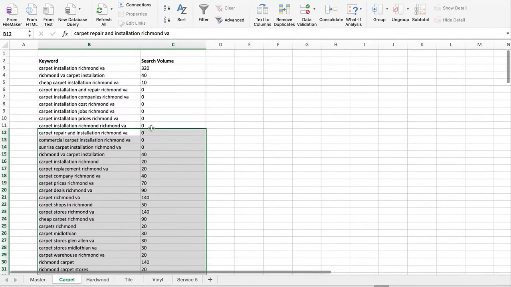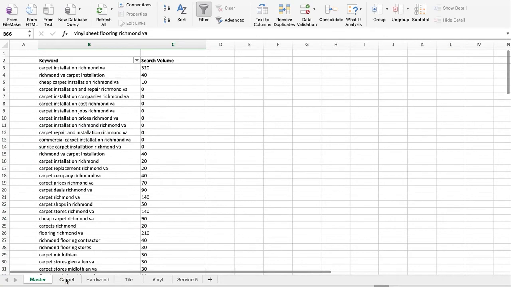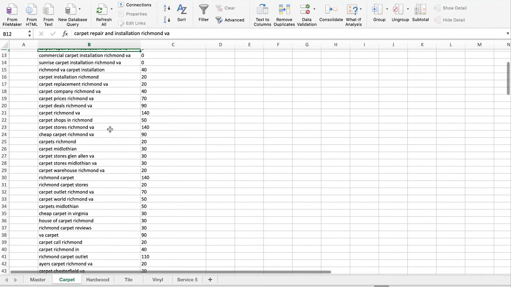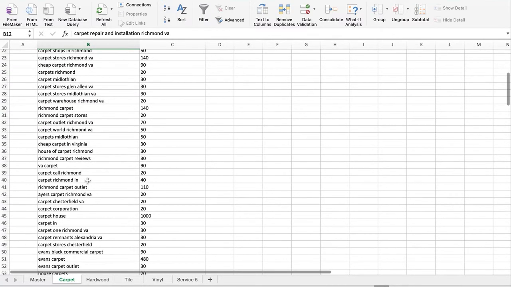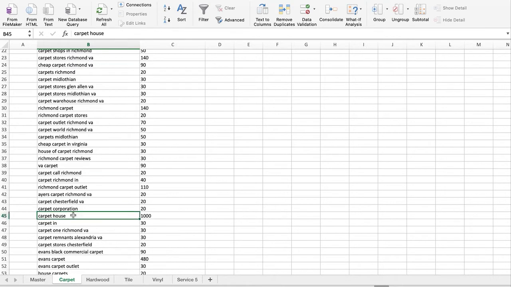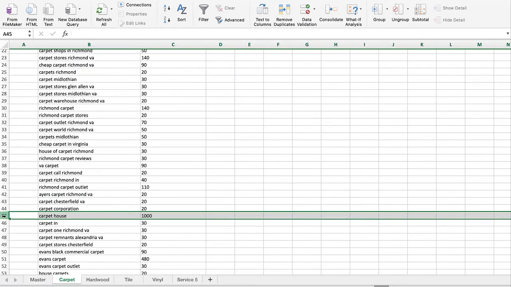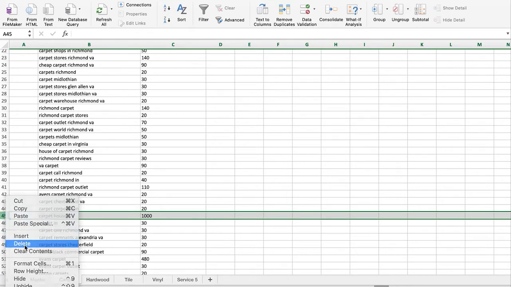So just bear in mind, this is what we call the master. Because they're copied across, there are going to be some keywords in here which we don't actually need. So you are going to need to filter through these a little bit more and just make sure you remove all the ones you don't need. So for example, you could have one like this, carpet house. I mean, it's not really related to what we do. We install carpets. We don't do carpet house. I'm not sure what that is. So again, just delete them.